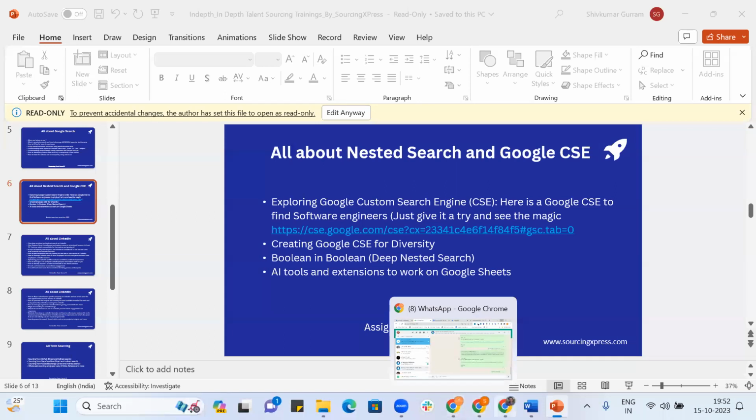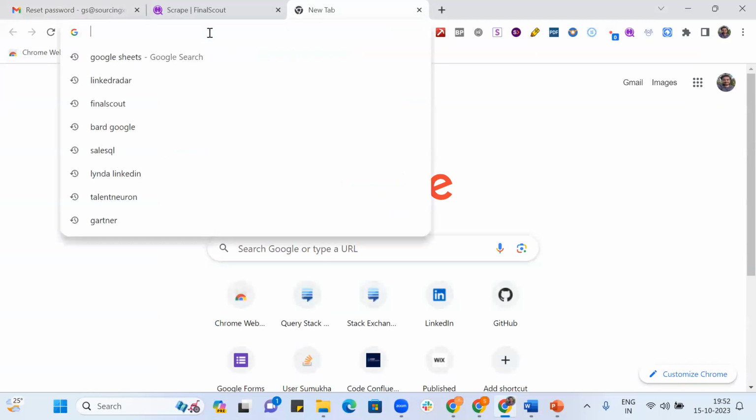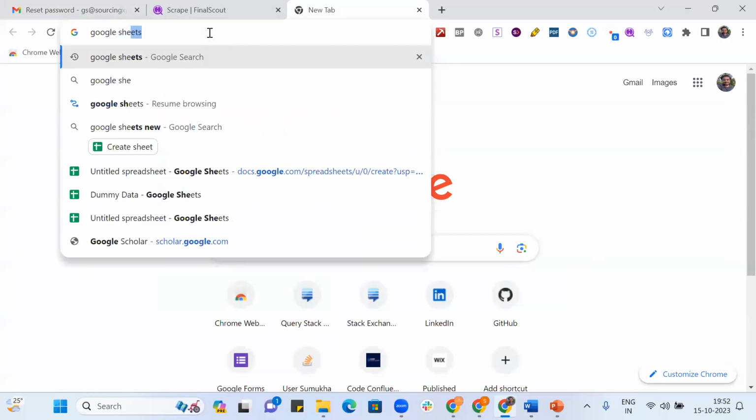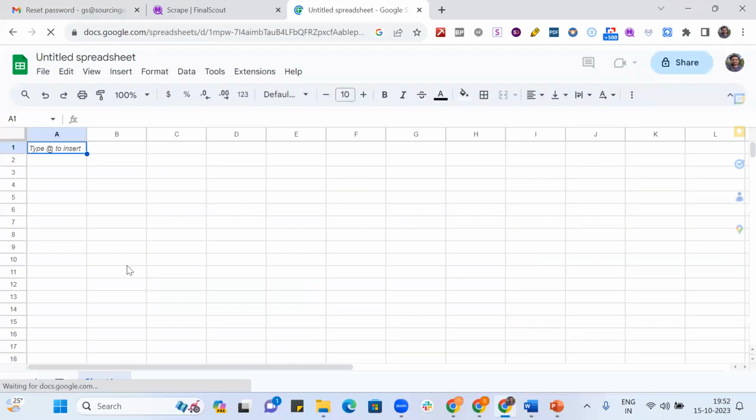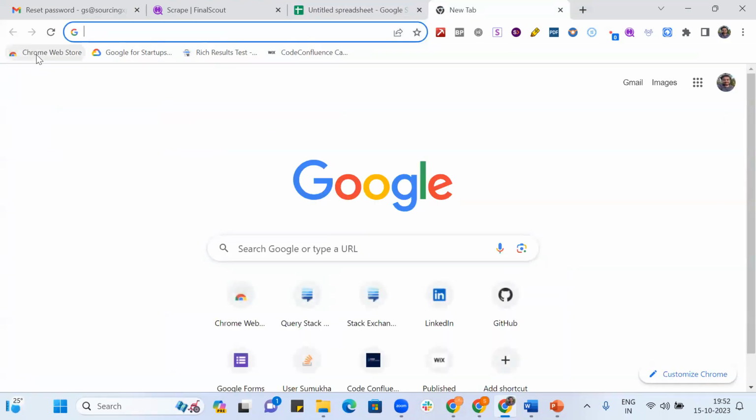So let's see, I just go here to my Google Sheets. Once I come to Google Sheets, I'll just come over here. So we have tools and extensions. One place we have tools is the Chrome Web Store. Second is the Gmail Web Store. Third is the Microsoft Web Store and Microsoft Store. Then the Chrome Store as well, Gmail Store. That is something which we explored in our previous session.